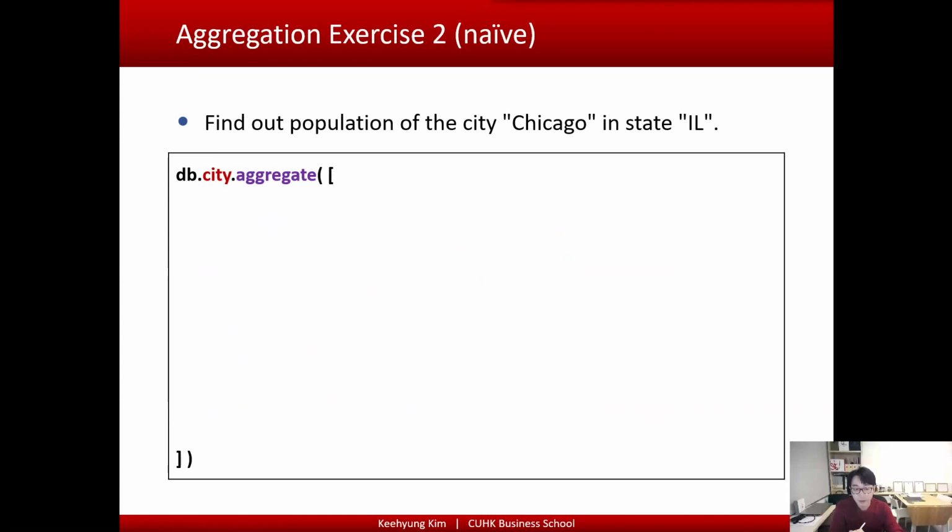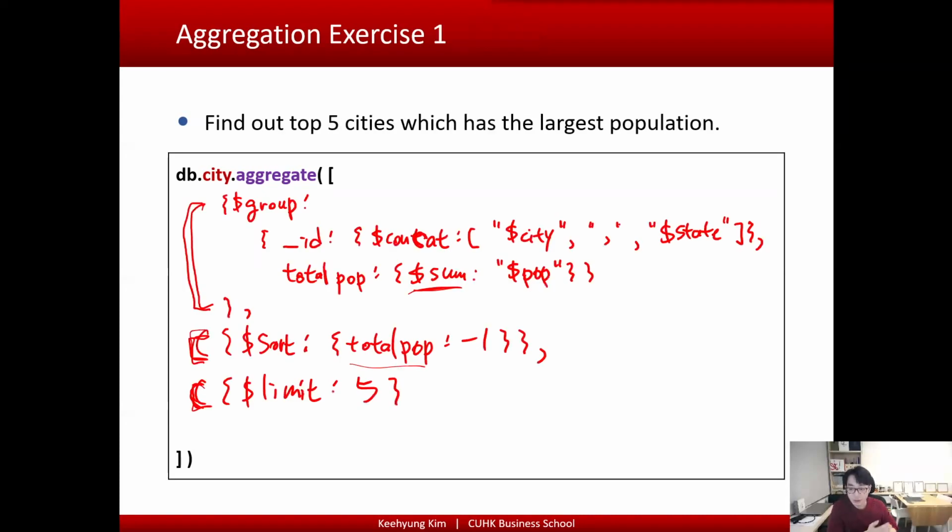Again, MongoDB is very similar to a programming language, which means that there are multiple ways of designing the code which will give you the same result. One naive way of designing this code for this question is this. If we want to find the population of city Chicago in state Illinois, we can utilize what we designed earlier, right? We can use this first part to calculate the total population of each city first.